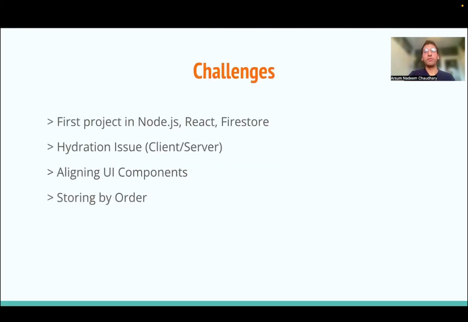So, what were some challenges? My first project, I loved it. Great introduction. One issue I had was a hydration issue. And what that means is Firestore, if I remember correctly, only serves the stuff on the client side, but Node.js serves it on both the client and the server side. And so I was having an issue with it.